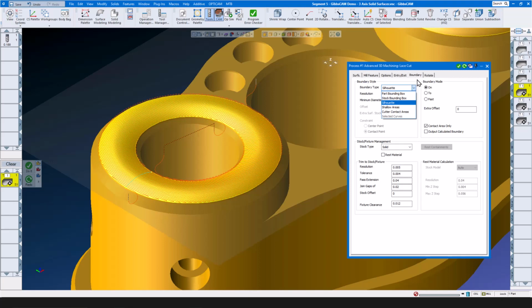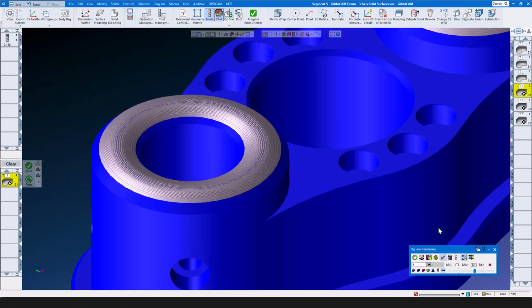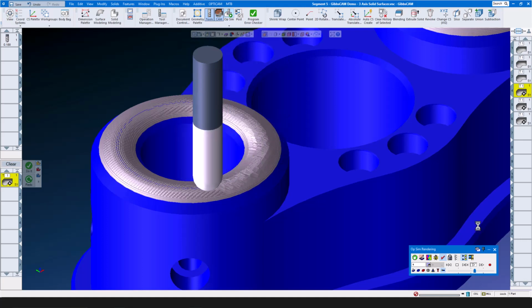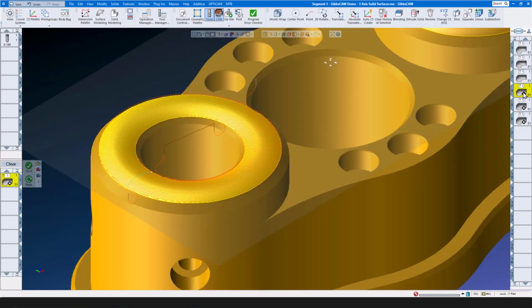We're going to use a silhouette boundary, which is the shape of the part. And stock type is solid, and that is the solid that we have in the body bag. Let's have a look at this toolpath in Advanced SolidSurfacer. On this particular toolpath, you'll see that it completely avoids the cavity in the middle of this part, and we have these nice swoopy lead ends to make entry and exit much smoother on this particular part. This was the Advanced SolidSurfacer Lace Cut.